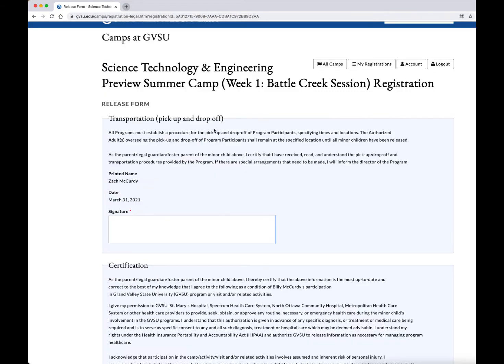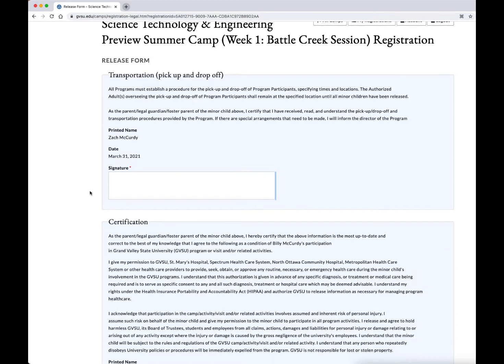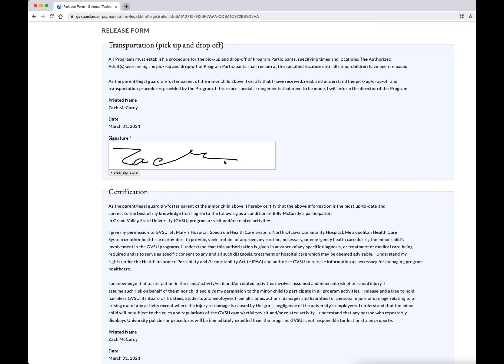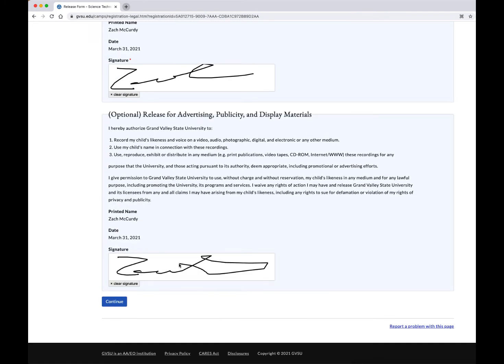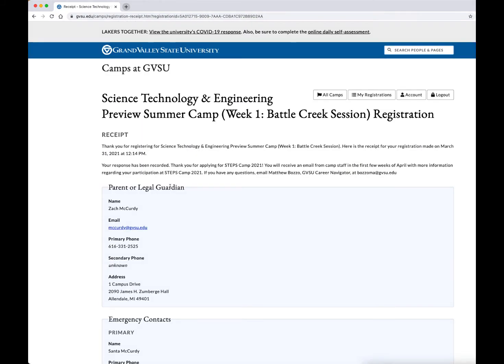You will then be brought to a page that has release forms. You will want to make sure to read all of the release forms that are there and then sign once you are able to. Now that I am done, I'm going to click on the continue button. And now we are done.